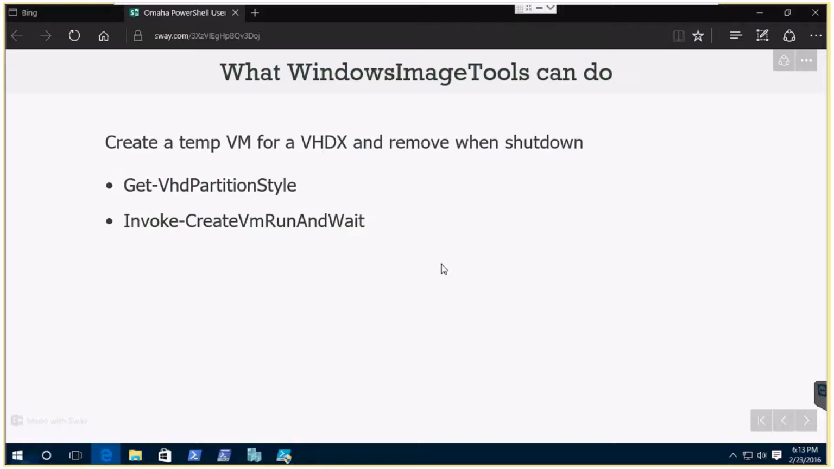And then the invoke create VM run and wait was just a simple thing to start the VM, let it run its scheduled task, which would run the Windows update, and then it shuts down. So this just waits for it to finish, and it creates a randomly named VM and attaches to whatever switch in Hyper-V I had available.